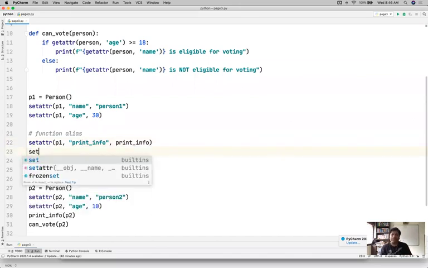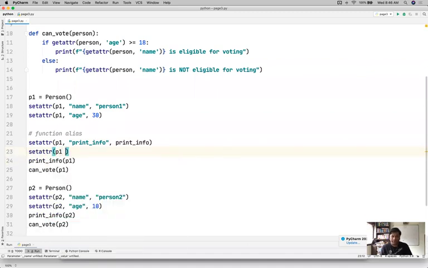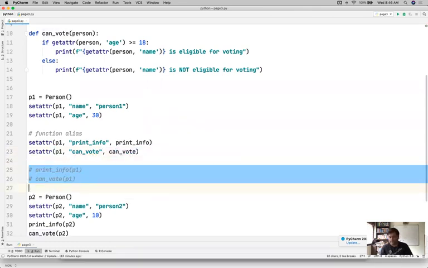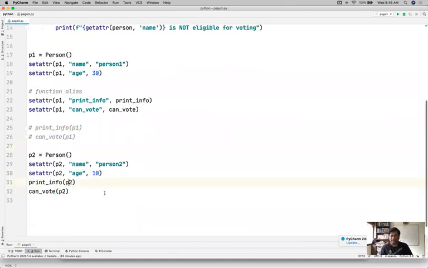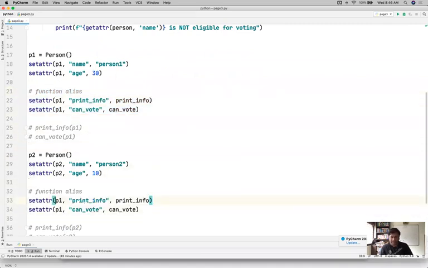Guess what? I'm going to do the same thing for the other one as well. So set attr, set attr P1. The other one is can vote. So let's do it here. And you will see that this is again can vote. I'm not calling the function, but just keeping the reference here. I'm not going to call these functions now. I'm just going to put references in both the objects, P1 as well as P2. Now, before we say anything, I want to see the current state of them.